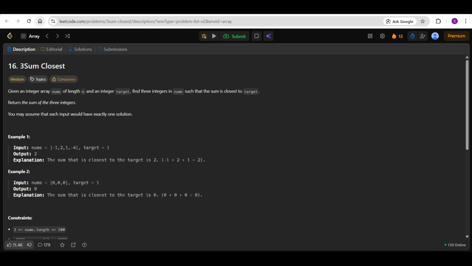Step 3. Move pointers to get closer to target. Since the sum is less than the target, we move the left pointer to the right to increase the sum. Now the triplet is -4, 1, and 2. The sum becomes -1. This is closer to the target than before, so we update our closest sum.